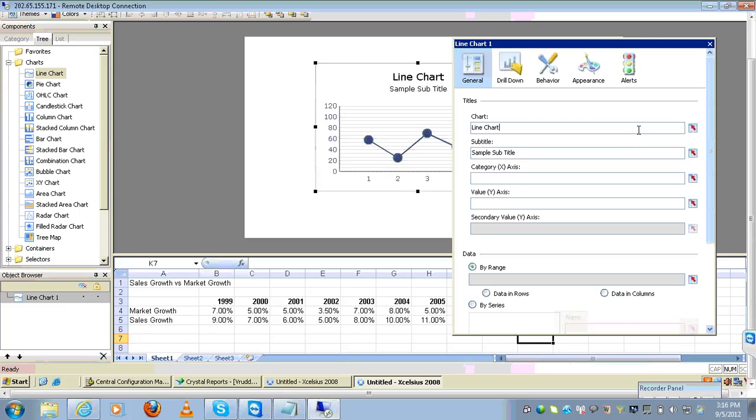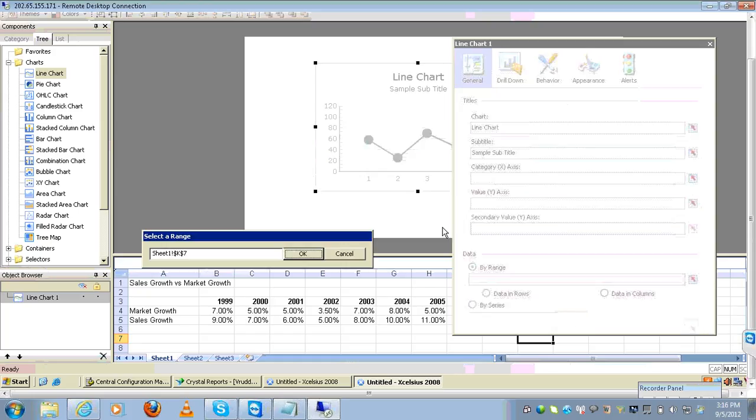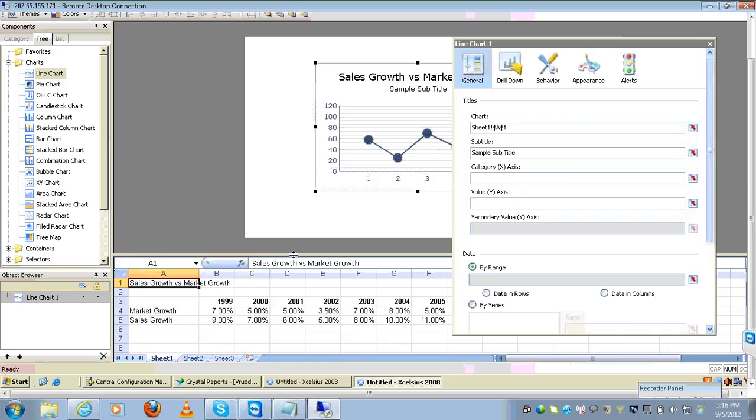Line chart name: do you want to enter it manually or from the spreadsheet? Click on the red arrow symbol. Then we have the market growth, A1 cell. Click on OK. Automatically the title is added. If you want to enter it directly, historical trend.